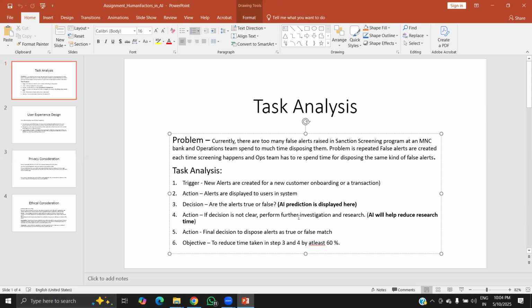If the decision is not clear, perform further investigation and research. That is what the ops team does, and we plan to reduce this time as an overall project. AI will help reduce the research time here by providing more insights directly. The next action is the final decision whether to dispose the alerts as a true or false match. Based on that, further business decisions are taken.